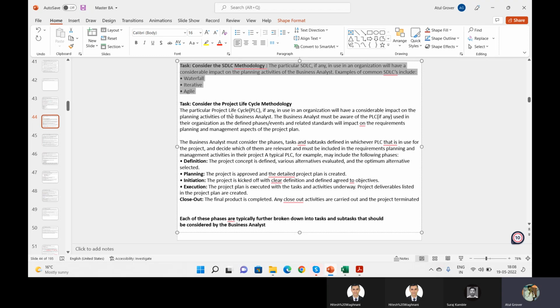This is important, but here we just have to consider it from the high-level part. I'm not responsible here. The project life cycle methodology will be taken care of by the PM only, not by me. But I have to align myself with the PLC, the project life cycle. And how does a PLC work? They define, they plan, they initiate, they execute, and they close out.